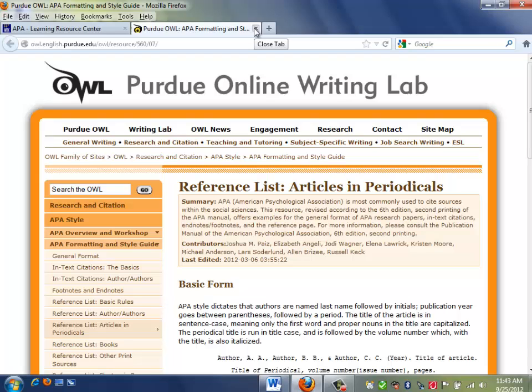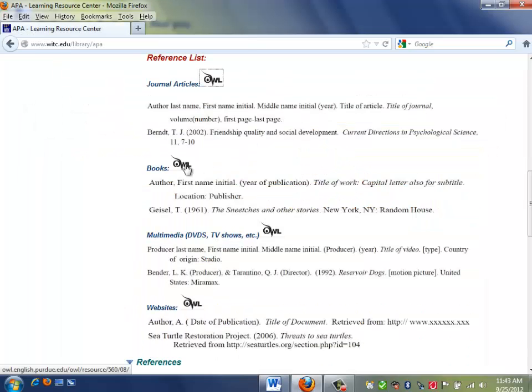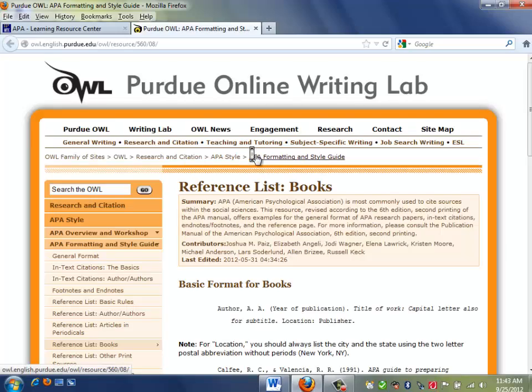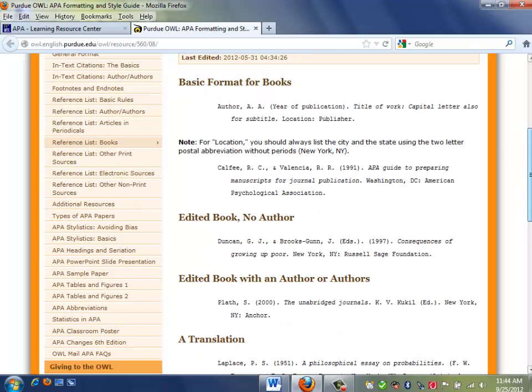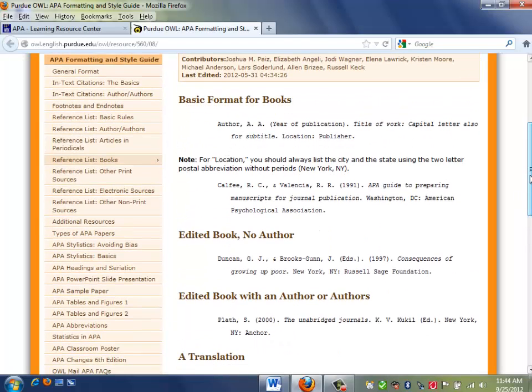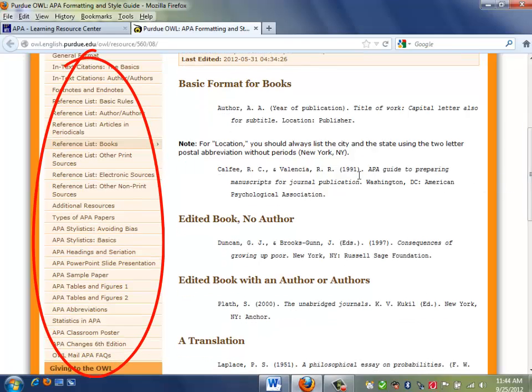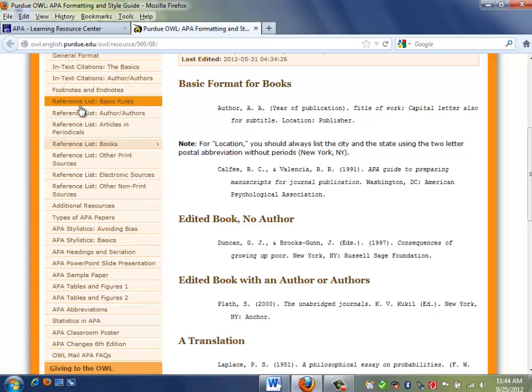I'll go ahead and click on the book one here, and it brings me right to the book section. How to do an edited book without an author, how to do a translation book, and all kinds of stuff. If you don't want to keep flipping back and forth between the websites, on the left-hand side of their website, they have a menu set up, and you can just click on whichever type of reference you're looking for then. So I clicked on books. Let's say I did my book one, and now I know I have some journal ones ahead of me. I can just click on this articles and periodicals and go right back to that page.